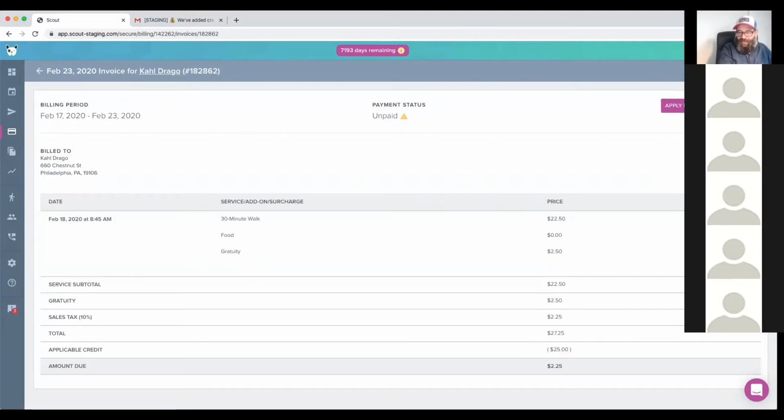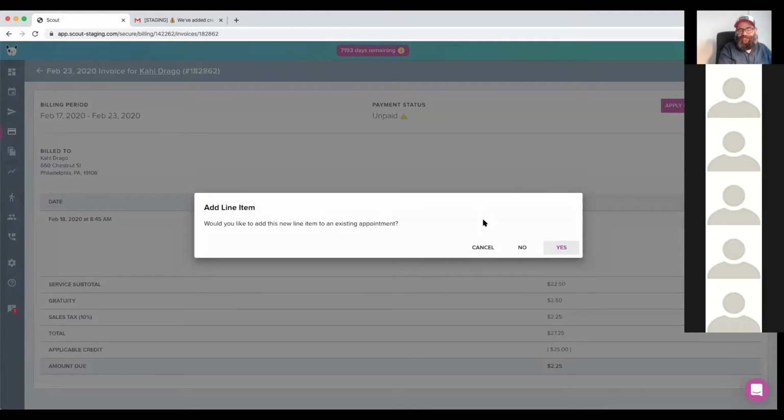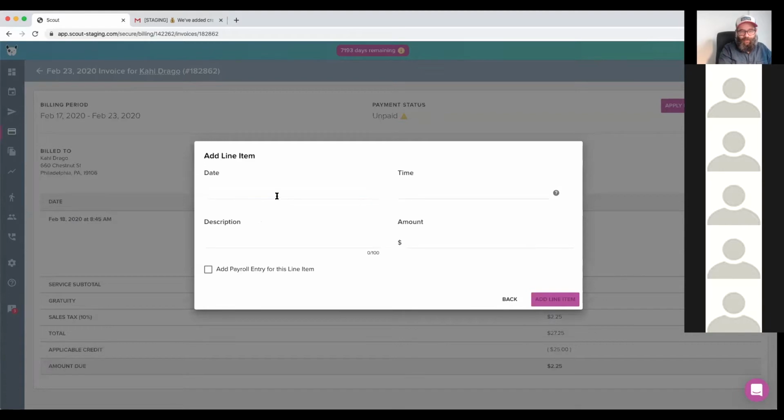We also have the ability to add line items. A couple changes here from the last system. You only had the ability to make an adjustment when you were adding it on to an already existing primary service. Now you have the ability to add a primary service line item, or you can add more items to a primary service that already exists. So we're going to click no here because we're not adding to an existing appointment.